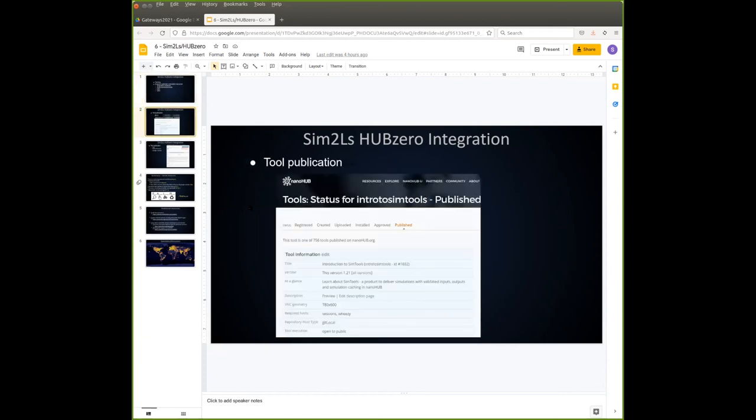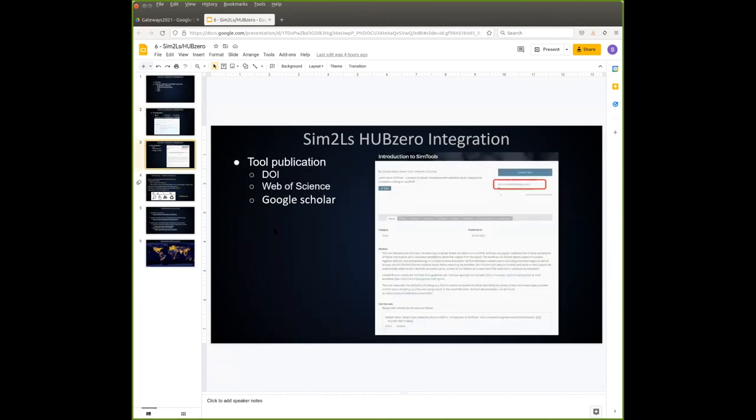The second thing I wanted to talk about briefly, to wrap up the FAIR stuff within HubZero: you've created this SimTool, and as I mentioned earlier, you want to make it available to others. The way you do that is you go through a publication process for the tool, just like any other HubZero tool. When you do that, every tool gets a digital object identifier and is also indexable through Web of Science and Google Scholar, which spreads the word and makes it more accessible.